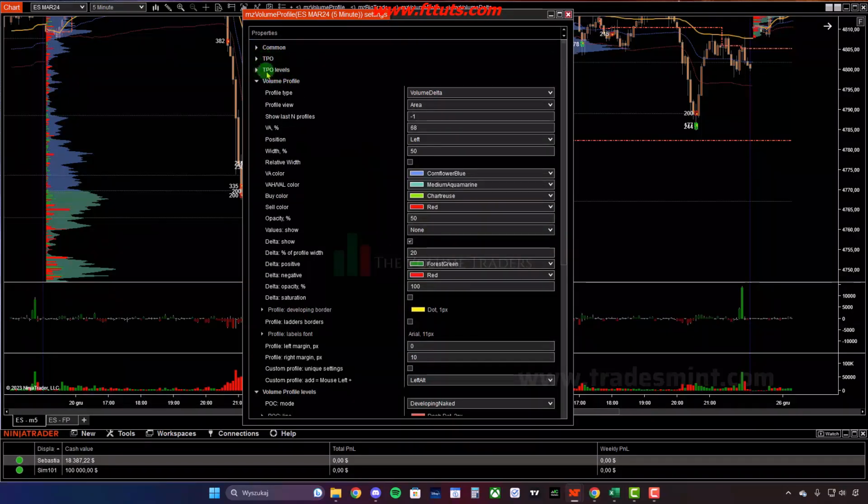Next, I don't use TPO levels. I never use them. I cannot read them. I don't know how to read this. So, with all honesty, I just switch this off. I don't need this in my trading.